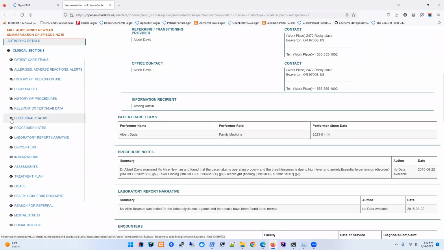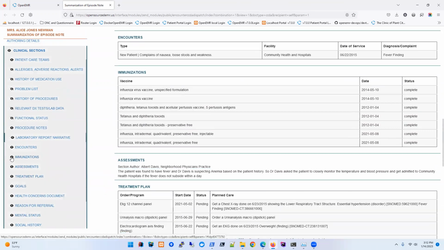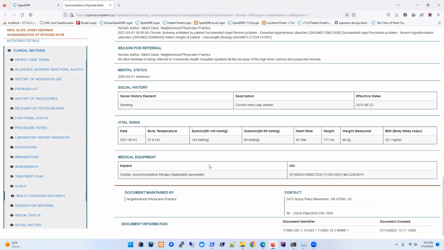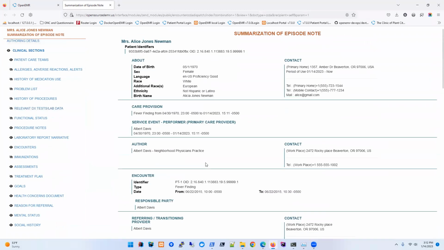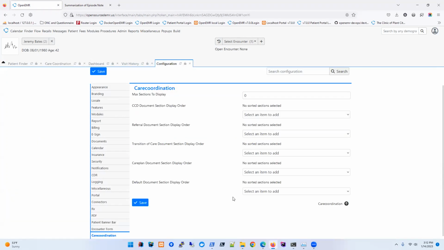Some people have their specific workflows, and this was an ONC requirement that we had to do: being able to choose what sections people want to see in a CCDA document. Maybe some people only want to see medications, problem lists and procedures. In the OpenEMR configuration, you can do this for the entire system and limit how many sections you want to see.